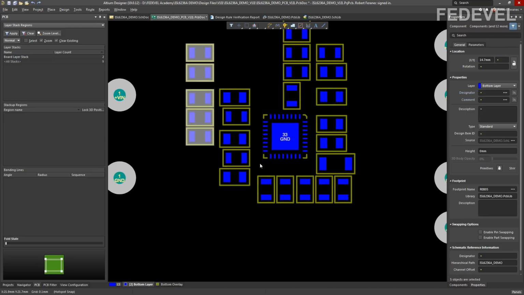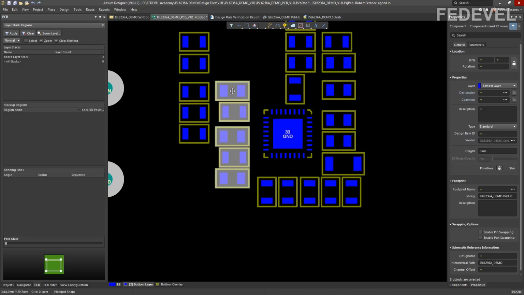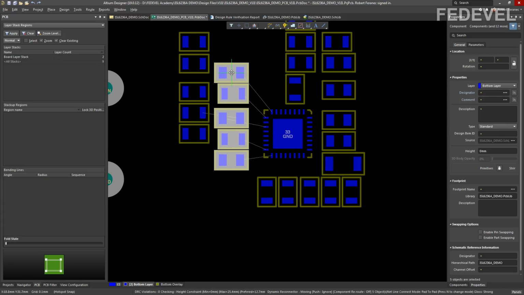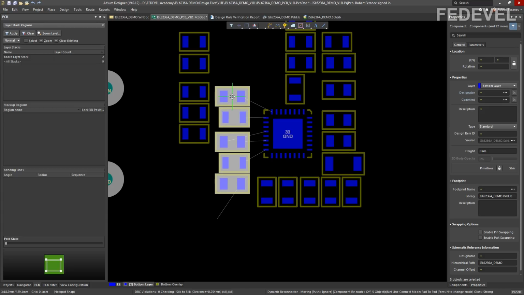Okay. And the third thing I would like to show you about the placement is, when your placement is finished, you can double check if the position of these components is optimal. You can do it this way. Just select the components, press the left button, hold it down, and you will see all the connections. This way you can see where exactly is the best place for these components.